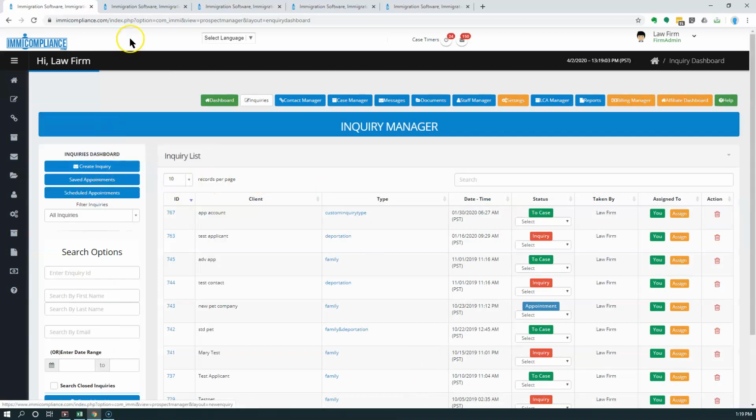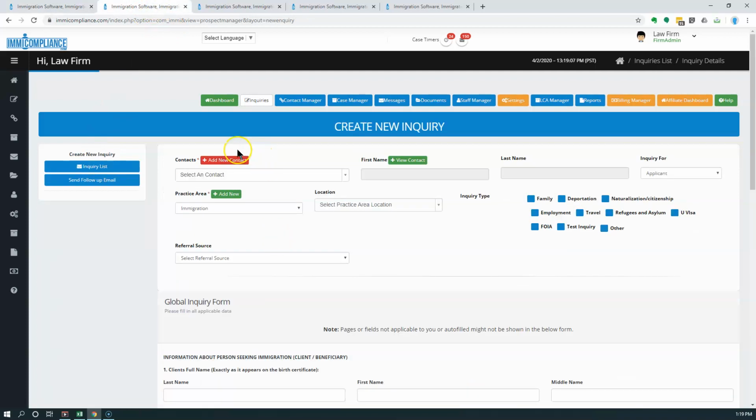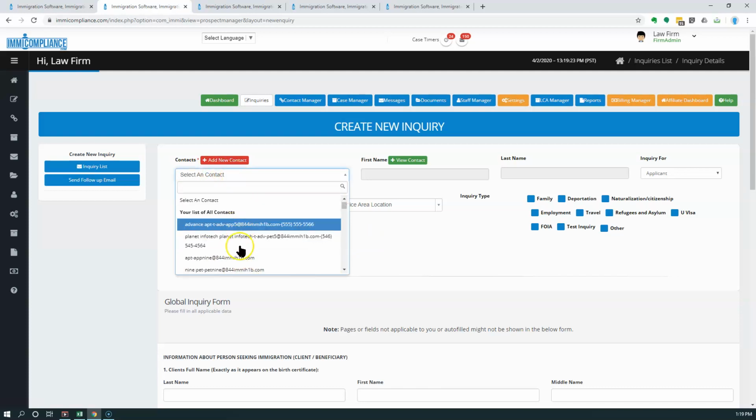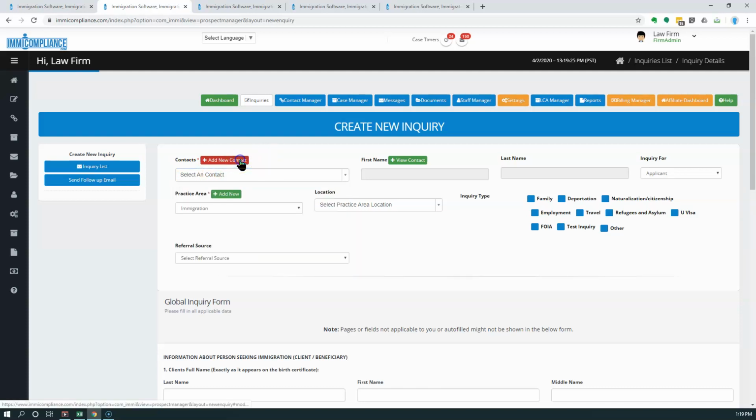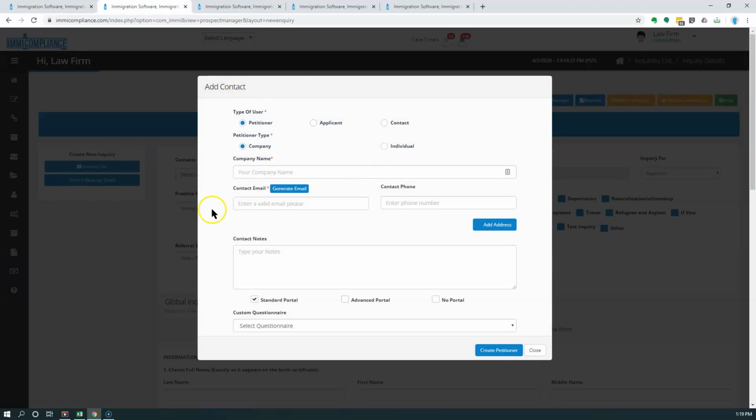To create an inquiry, click on create inquiry and you will come here. You have to specify a contact who is probably calling in or asking you a question or inquiring about your services. You can select the contact from the list of contacts you have, or you can create the contact at the time of creating the inquiry based on the conversation and information you have. You can create them as a petitioner, applicant, or a simple contact.